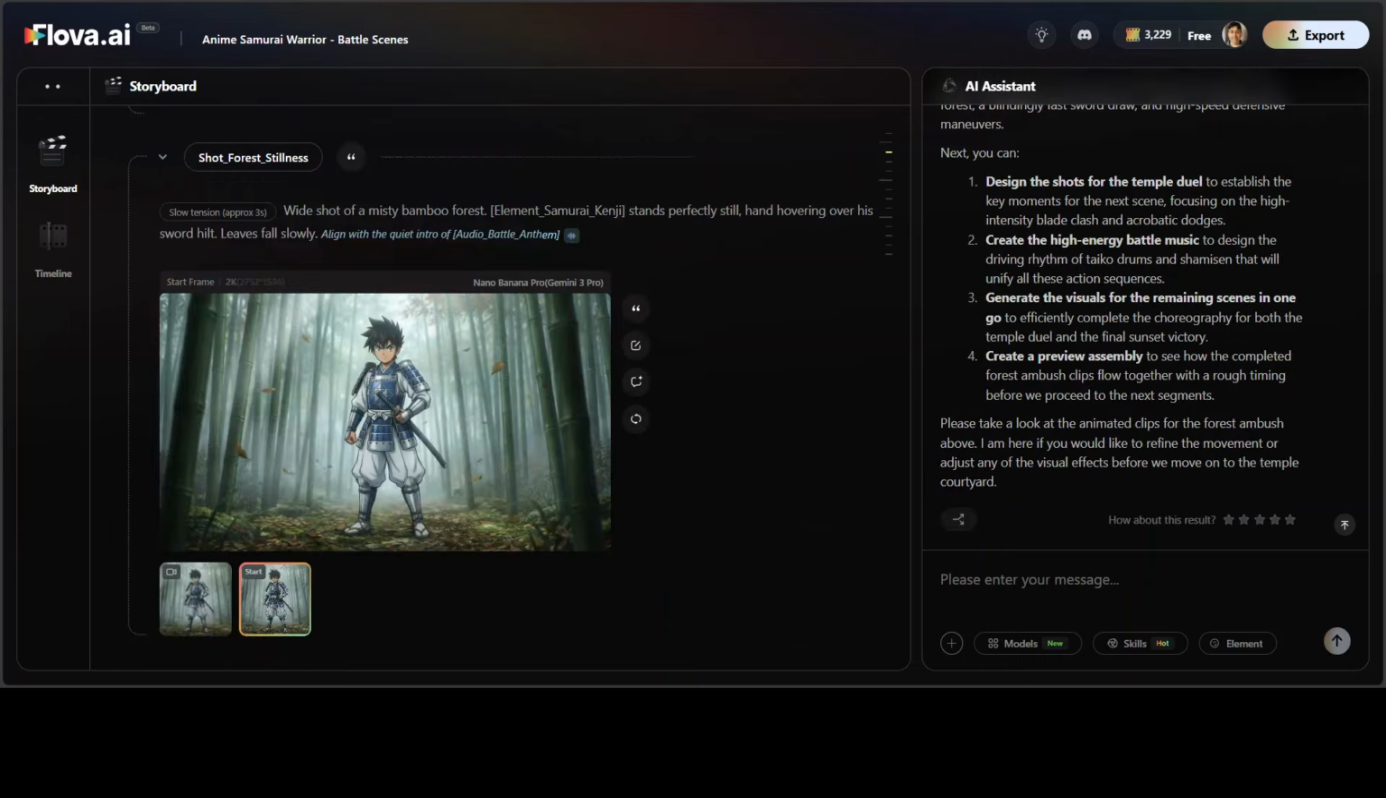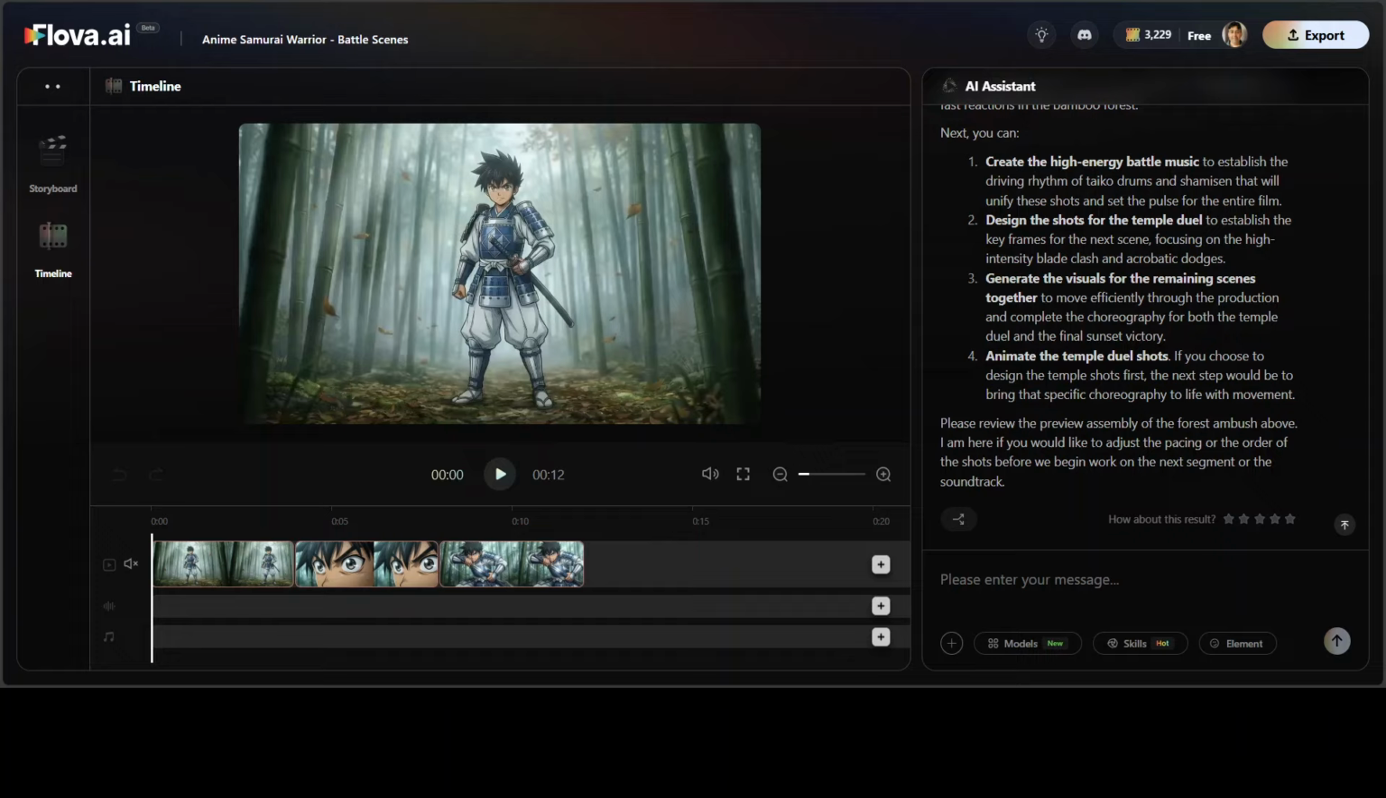How good is that? I just asked it to create me a preview assembly and it has automatically sequenced all three clips together into the timeline, and you can just see it in front of you. It is really, really cinematic quality. So look, very impressed by it. And that's Flova AI for you with Sora 2 and the skills feature.